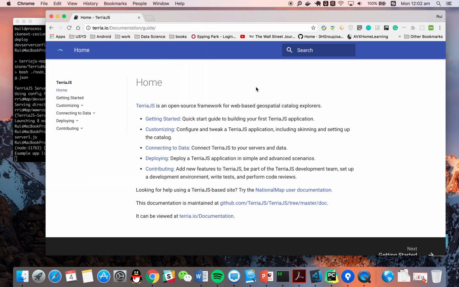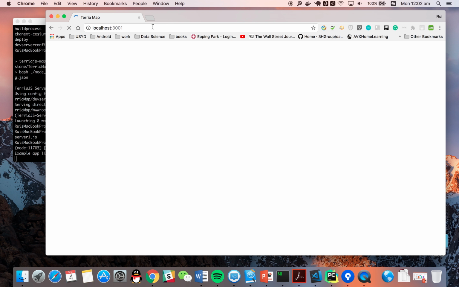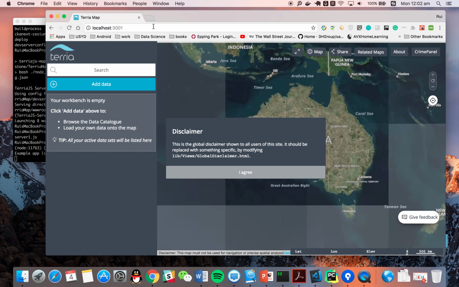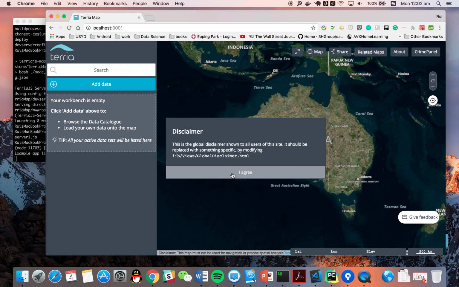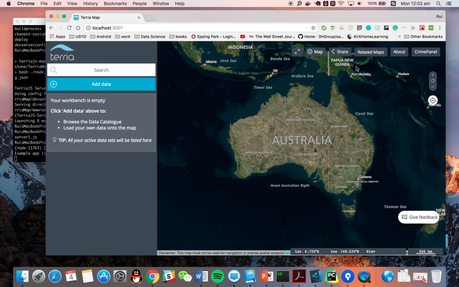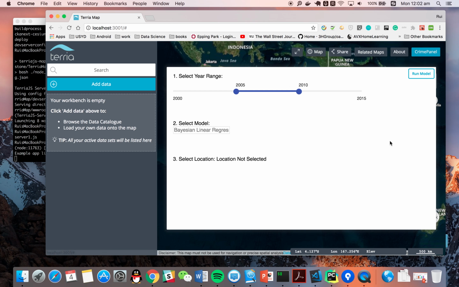If you have started both of them, you can go to localhost 3001. After you type this and press enter, you can see this visualization in your browser. You will find there's a crime panel, and if you click it, you will see a panel showing the components where we can adjust the parameters. There are three components here.